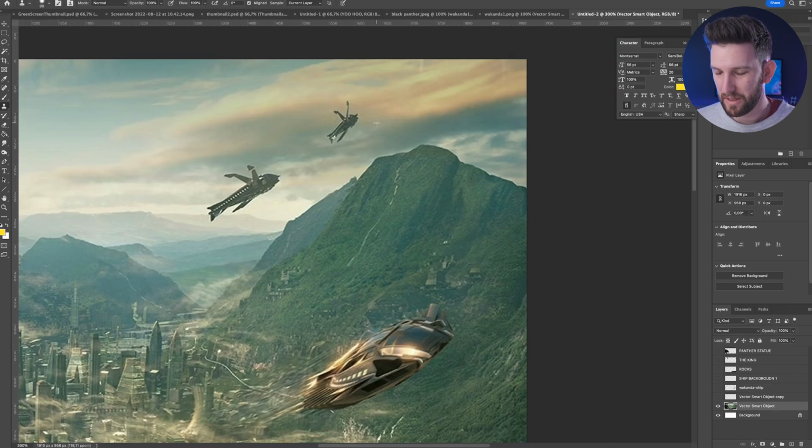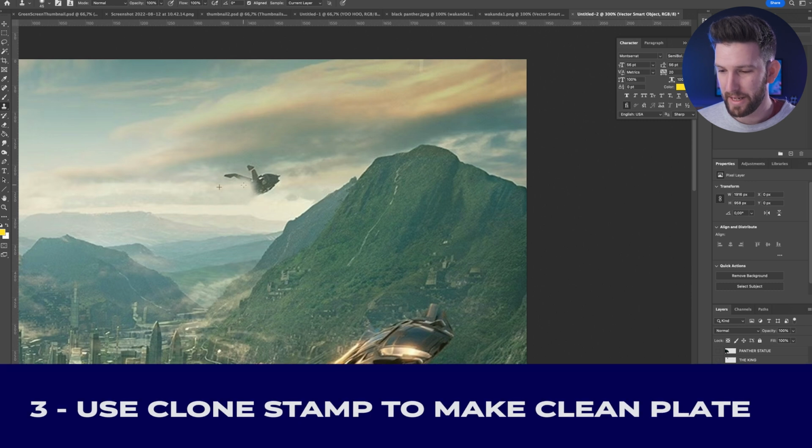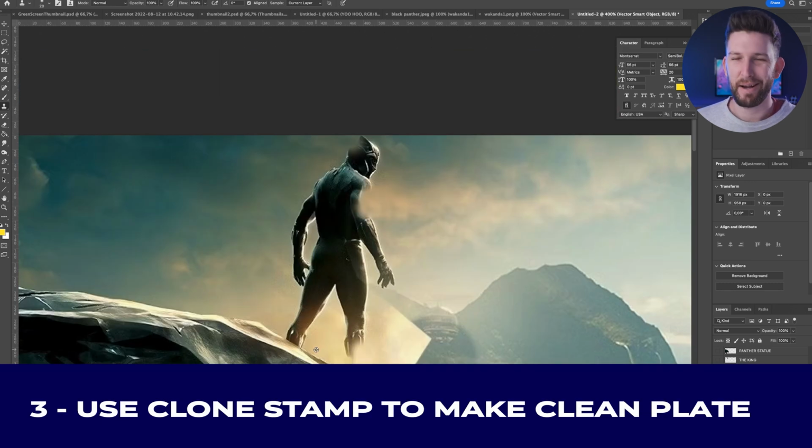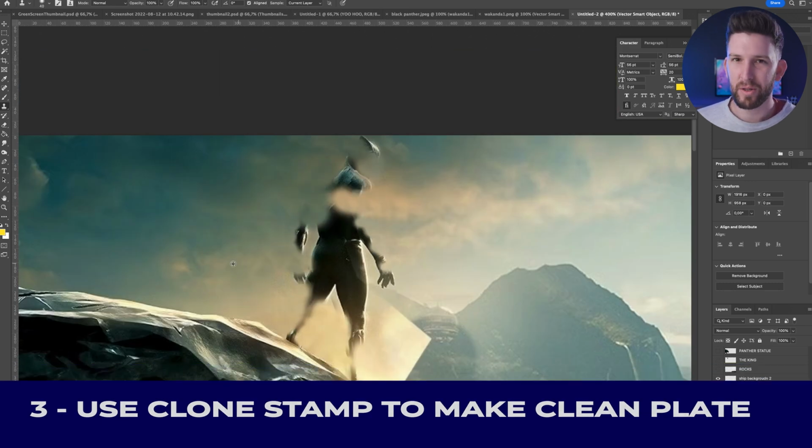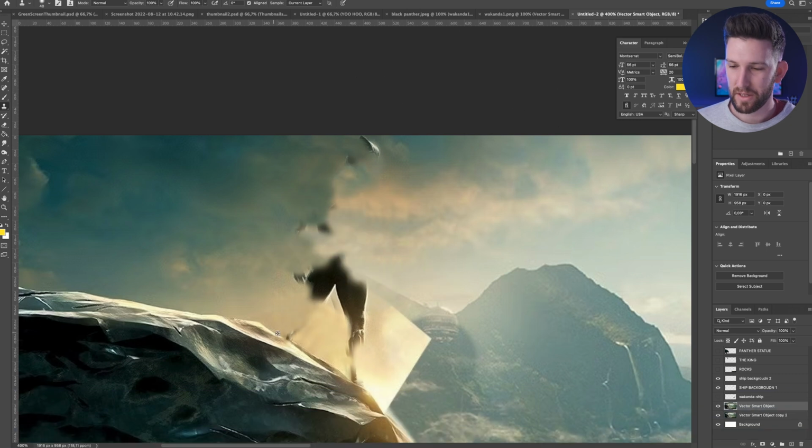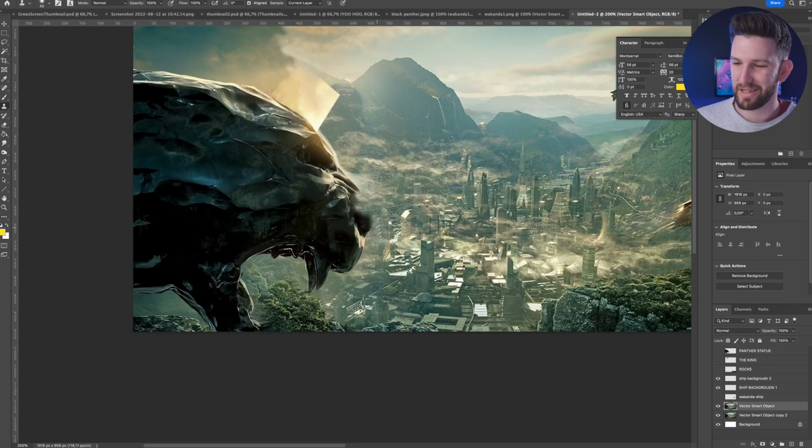After that, what you'll need to do is use your clone stamp tool and try and fake a background. Guys, I'm not a professional at all. You hold the alt key in order to choose a place that you want to copy, and then you click in order to copy that chosen selection somewhere else.